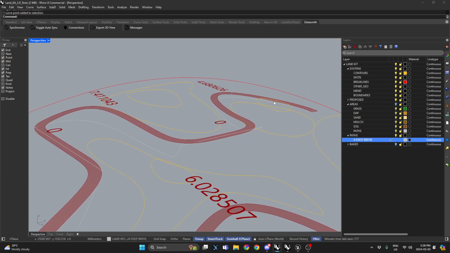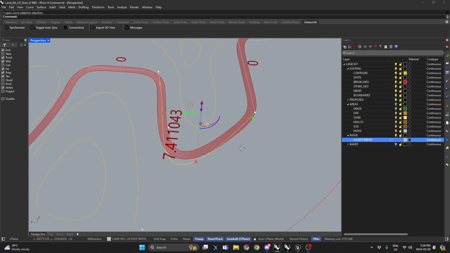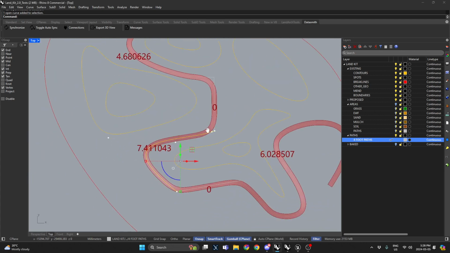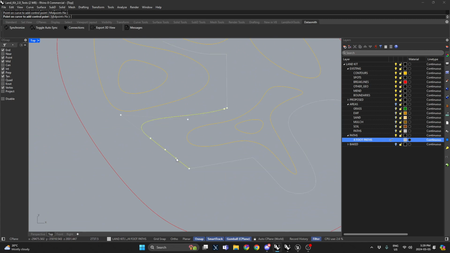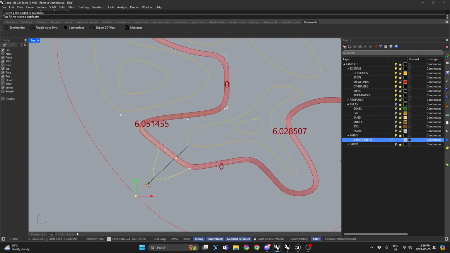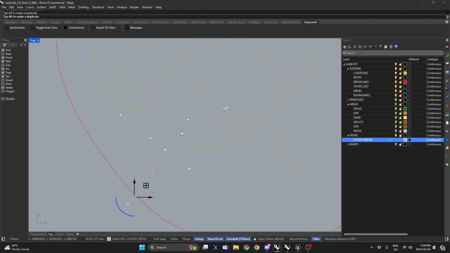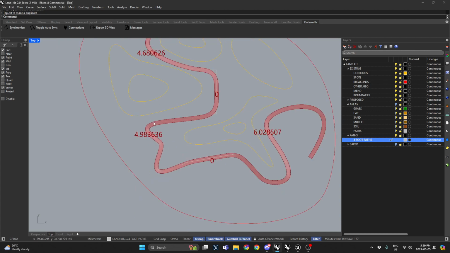See, now that's 4.5, and then this one we need to adjust. So what I would do is go into insert a control point. Maybe I'll make a couple, and then I'll just do this, right? And now that's technically compliant.